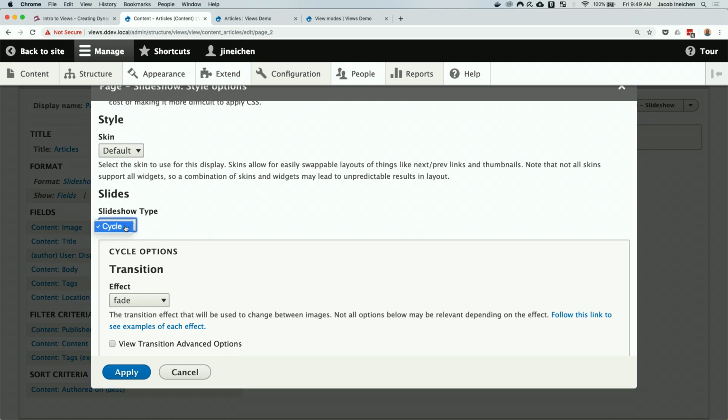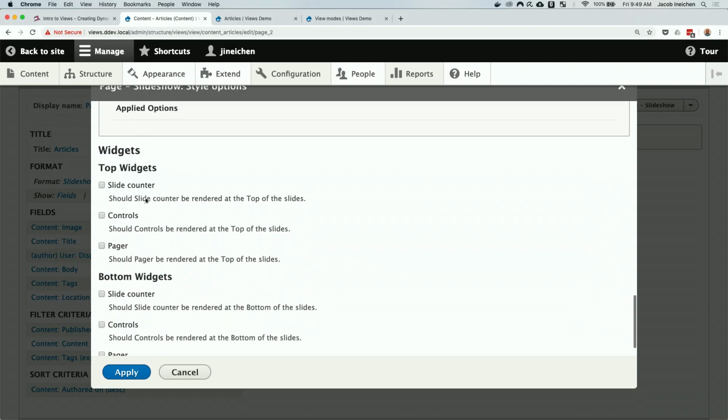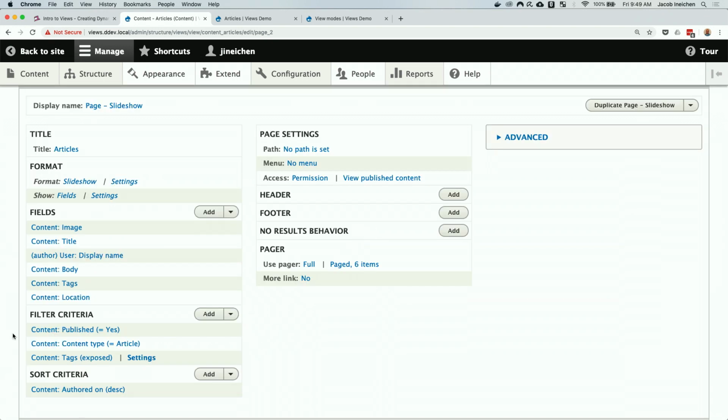The submodule, the view slideshow cycle, is the only type that I have installed. If you had more types, you'd have a longer dropdown with different settings. You can add a widget and a pager or controls for the slideshow. We're going to leave that at default for now. Just click apply.